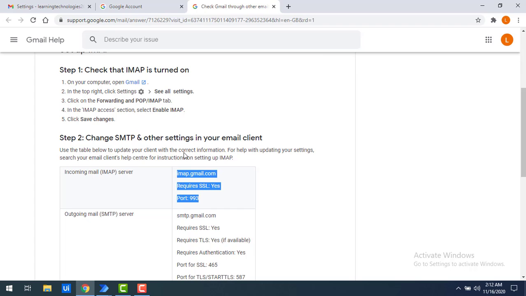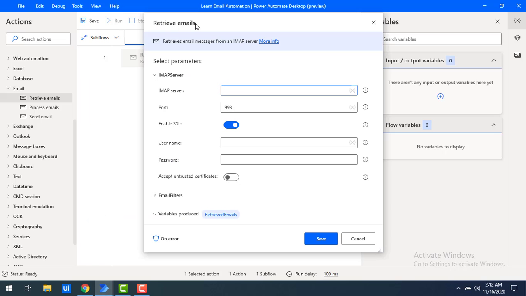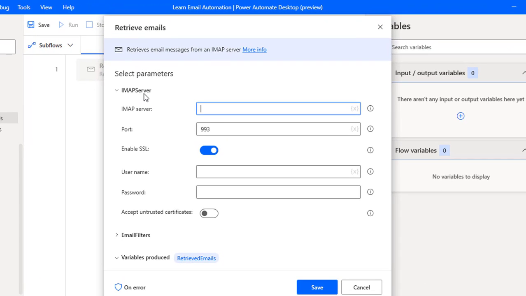These are the three things which we are going to use to retrieve the mails from our Gmail by using Power Automate. Now, first of all, we'll see the parameters to retrieve the emails. The first thing is the IMAP server. As I showed you, imap.gmail.com is the IMAP server to retrieve the email from my Gmail. And 993 is the port, and enable SSL. I'm making it true.